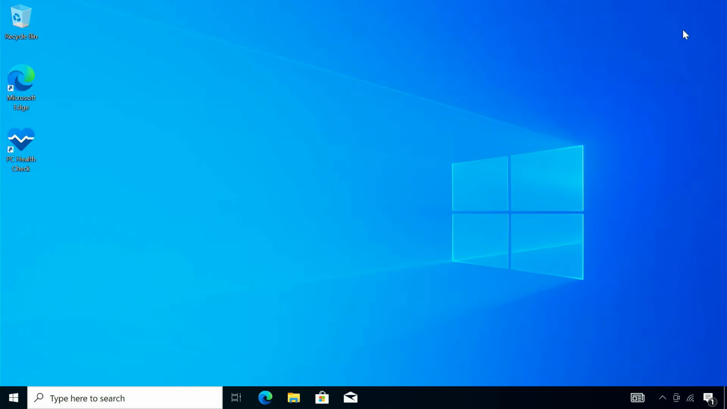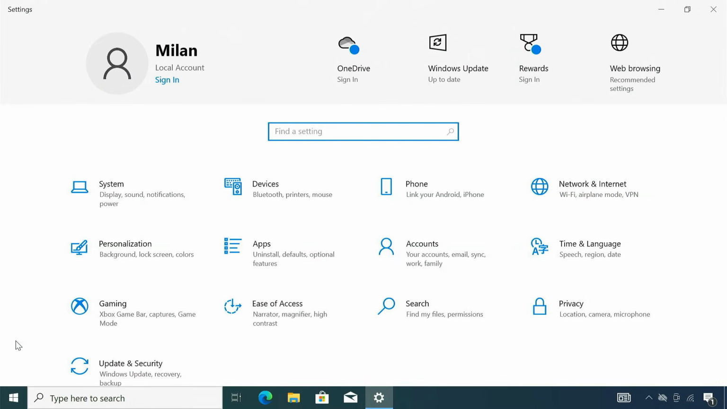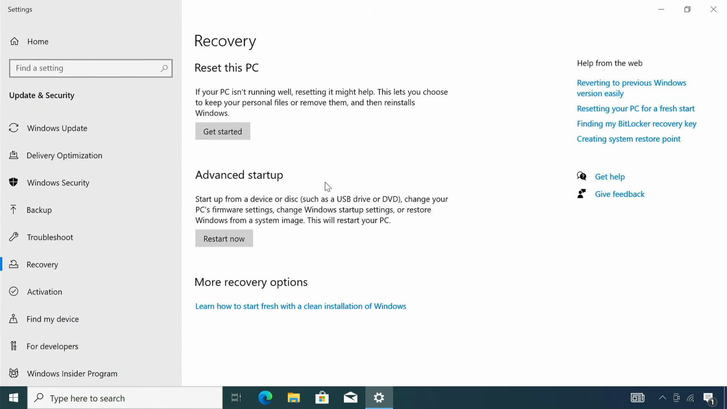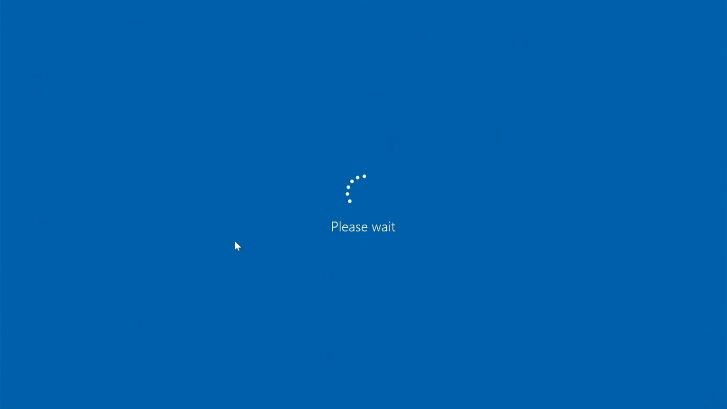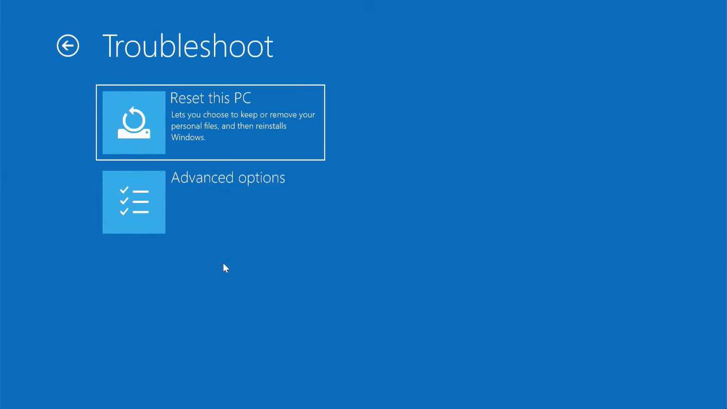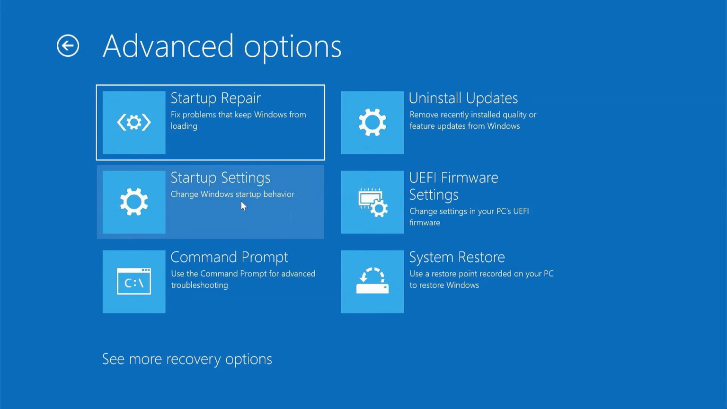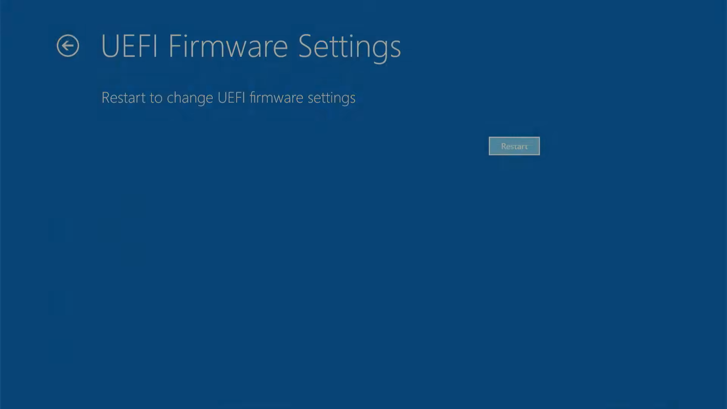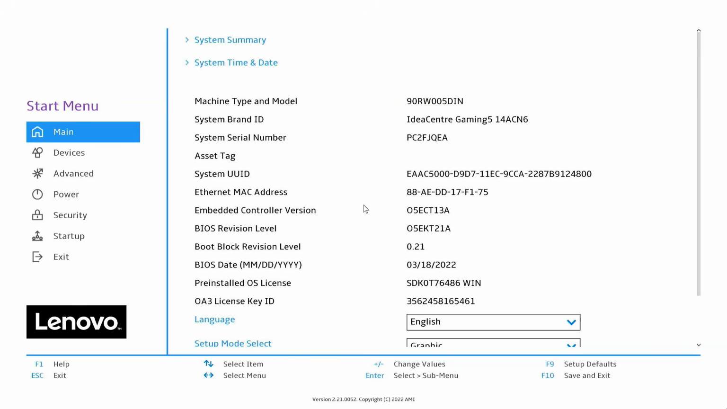Now we need to enter the BIOS. For that, go to Settings. In Settings, search for Recovery. Then click on Recovery Options. Under Advanced Startup, click Restart Now. Now you'll see a blue screen. Click on Troubleshoot. Then Advanced Options. Then select UEFI Firmware Settings. Click Restart. Your PC will now boot into BIOS.